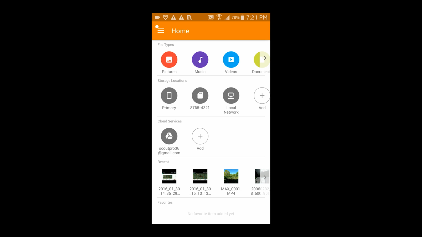If you look on the top row, it says file types. You'll have pictures, music, videos, documents, apps, downloads. Do not even worry about that. I never use that, ever. What you want to concern yourself with is the second row of gray circular icons, primarily the first two.